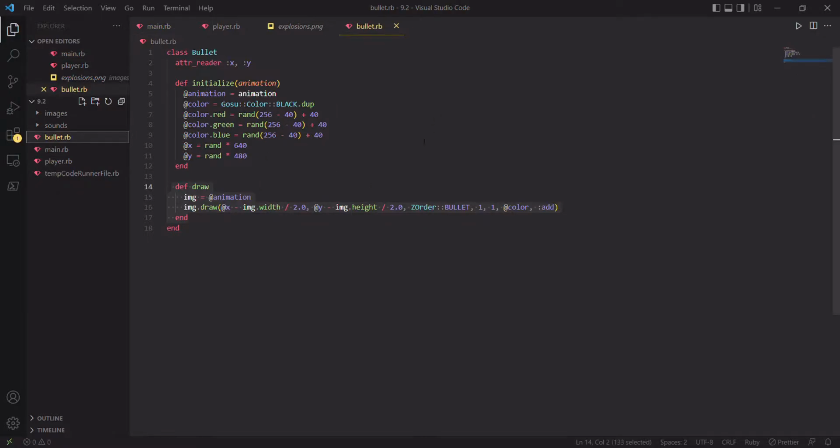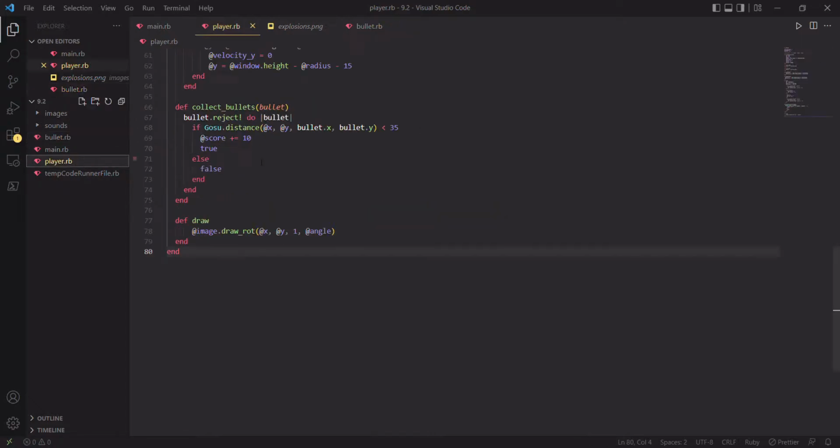This is the bullet file. In here we will create a class called bullet, with x and y, which are the positions of the bullet. The color of the bullet will also be initialized. I have decided to randomize the color of the bullet. The positions of the bullet will also be randomized, so it makes it harder for the player to collect it. The draw function will draw the bullet.